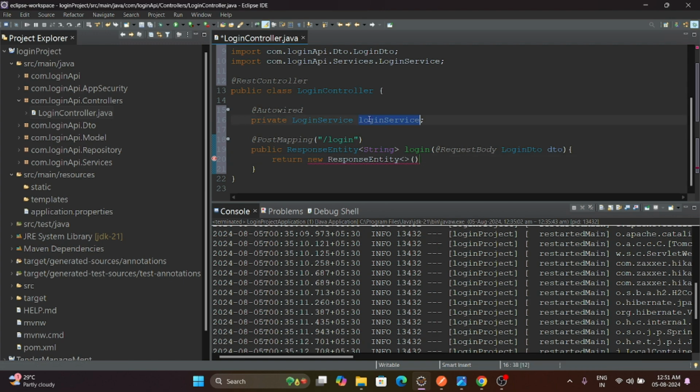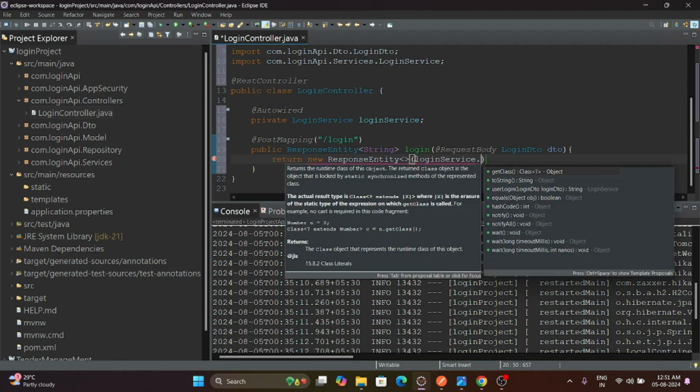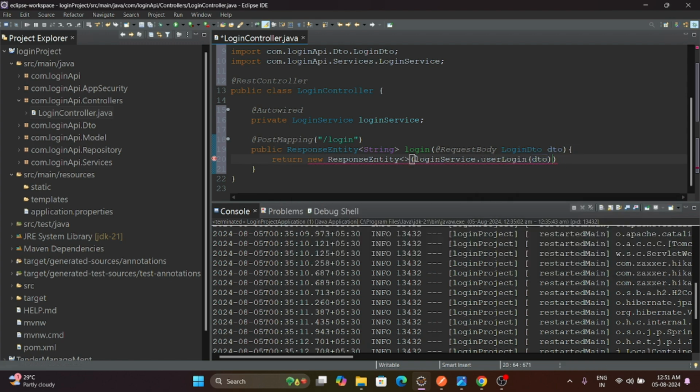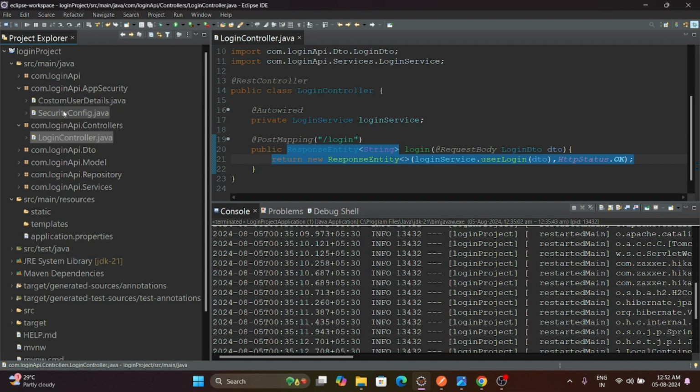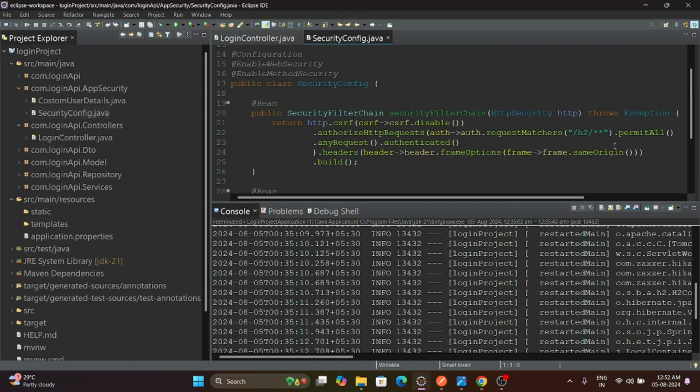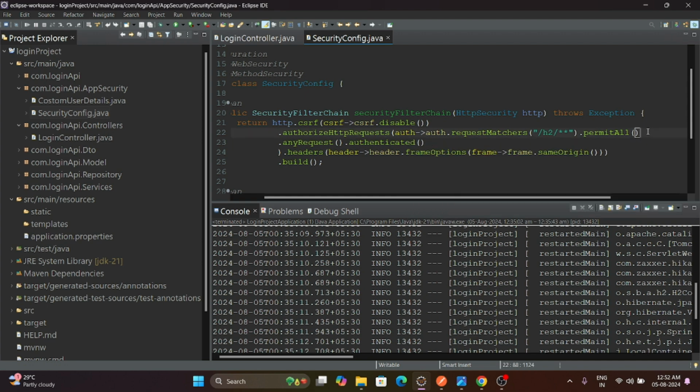Call your method, user login, and for HTTP status you can give here dot ok. So we are ready here. Now it's time to allow this to every user. Such login endpoints, every user can access without any authentication. Slash login slash anything should be allowed here.